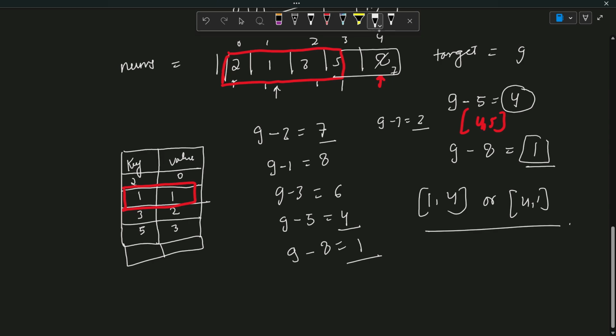So this approach will take time complexity of O of n because we are traversing every element, and the space complexity is O of n because we are storing every element in our hash map. So this is the time complexity and this is the space complexity in the efficient approach.